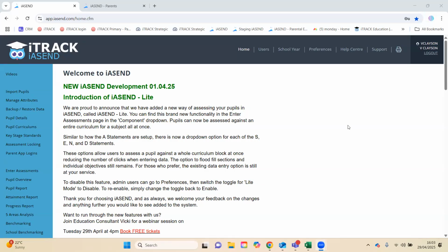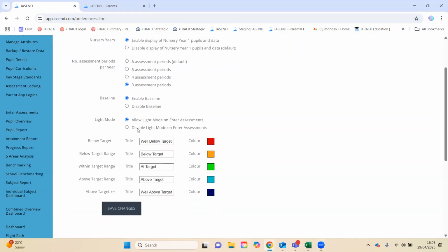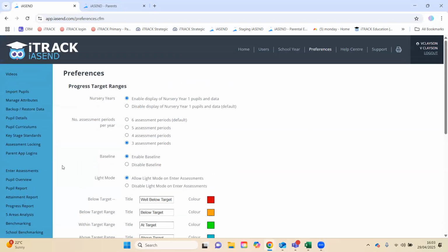Yep. So let's have a little look at iASEND Lite then. This is something that we have turned on by default for all schools. Now, if you have got Lite turned on, you can still access data entry in the traditional method, or the previous method. It's not a case of one or the other. If at any point you did want to turn it off, because you don't want it there, within preferences, you'll find the option to disable or enable Lite mode. And as I said, by default, it is turned on at the moment.